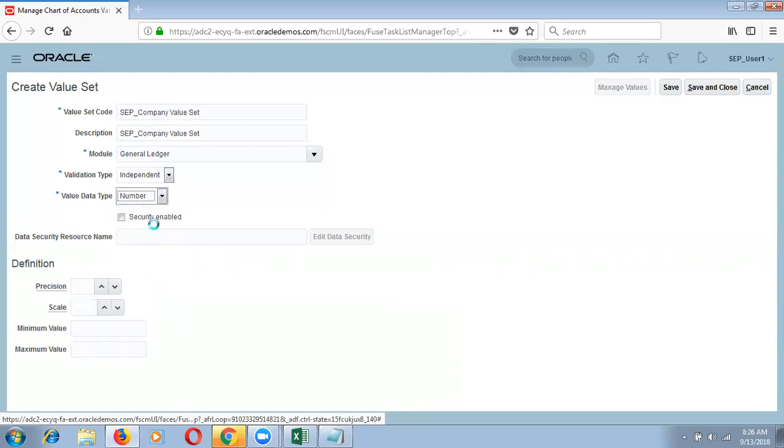So I'm going to maintain character. That means I can maintain either alpha characters, alphabetics, or numerics, or a combination of both, alphanumeric also. I can maintain alphanumeric data, alphabets, or numbers, any data in this value set.